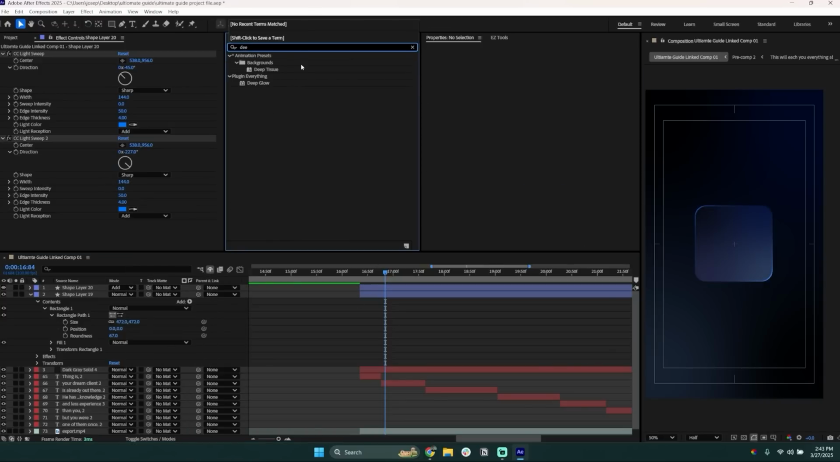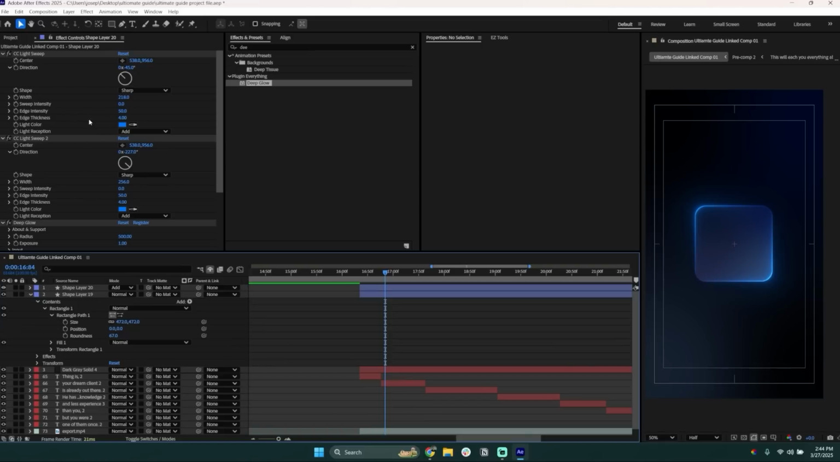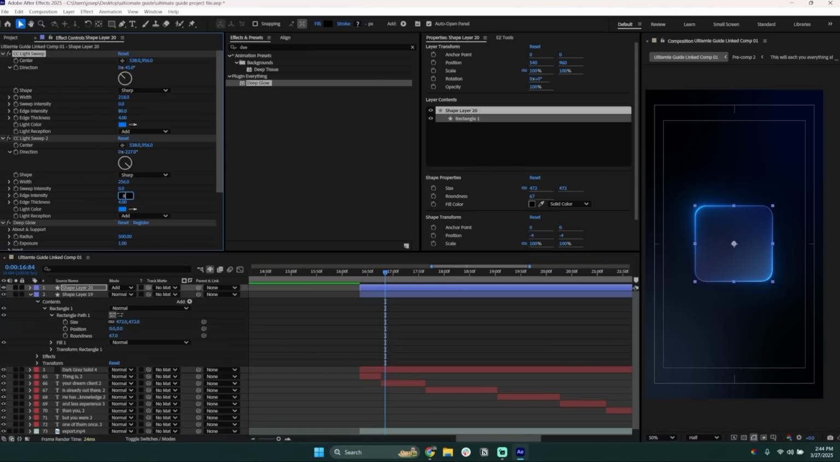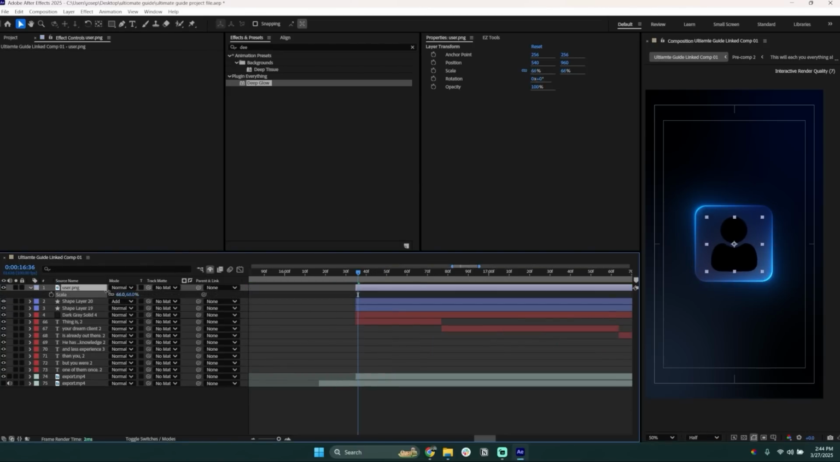Last step is to add in a deep glow on top of both these layers. To make this effect a bit nicer, I'm going up to my edge intensity and I'm setting it to 80. Let's make sure to do this on both the effects. Let's drag in the icon of a user and resize it until it fits our frame.